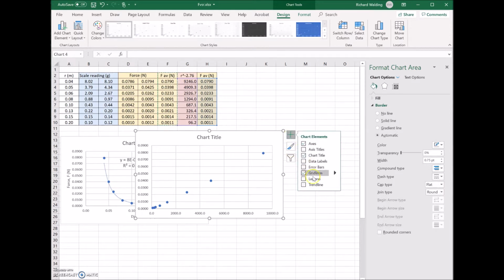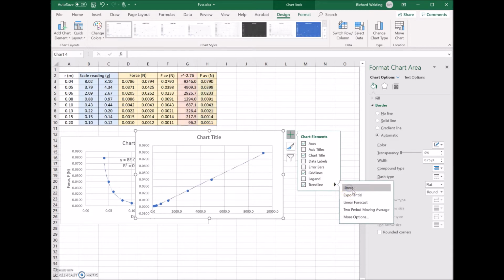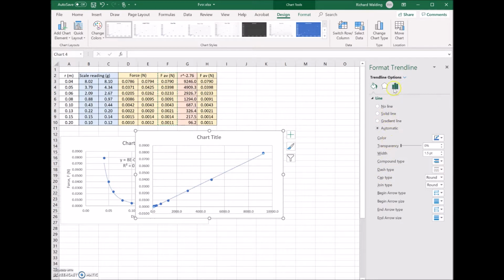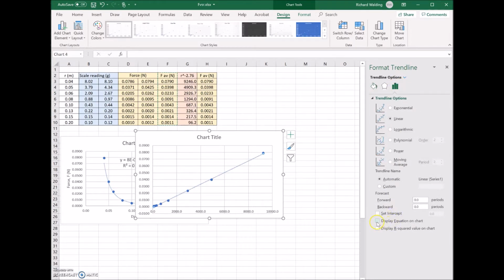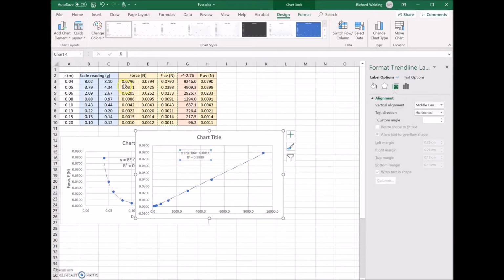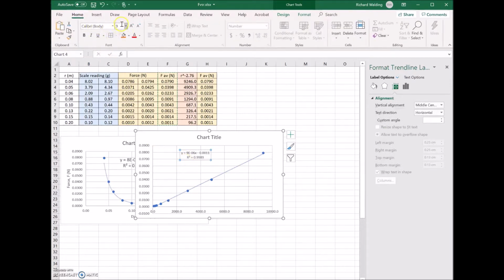So let's add a, now I don't want a linear, oh, I want a linear trend line for this, so let's have a look. Linear, but we might add some values. So I'll display the equation and give the R squared. So let's have a look at what we've got. Make that a little bit bigger, say 12 point, so you can see it.